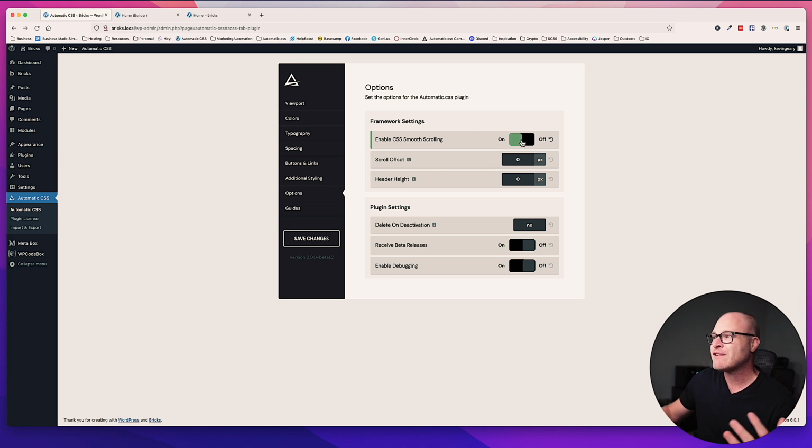Now, when you have CSS smooth scrolling on, you're going to want a scroll offset. Scroll offset is not a native feature of CSS smooth scrolling, by the way. This requires a little bit of advanced customization for the CSS, but we have provided this for you in Automatic CSS. We've also provided a header height, and I want to show you how these things work.